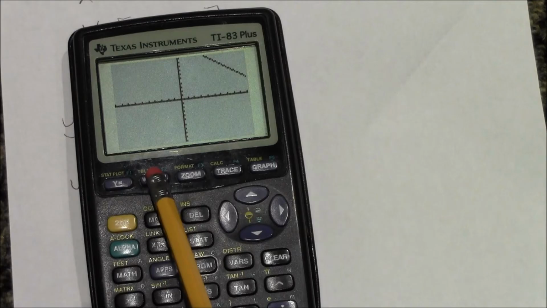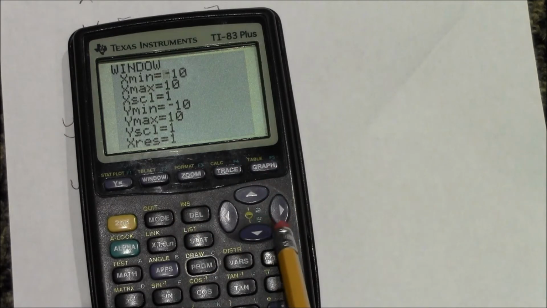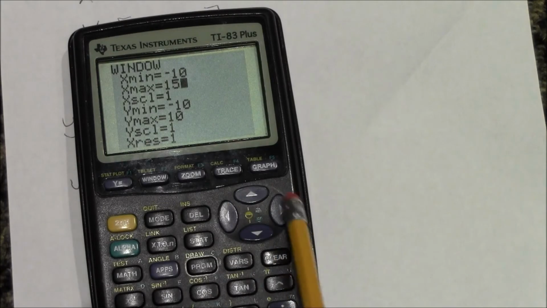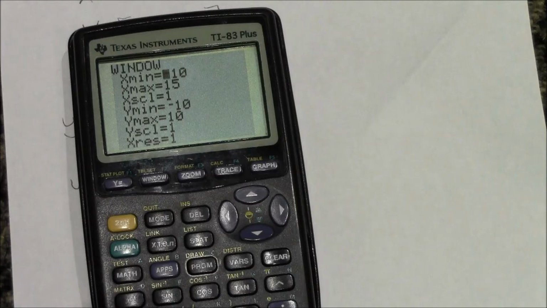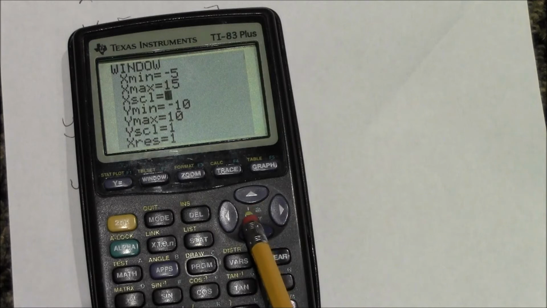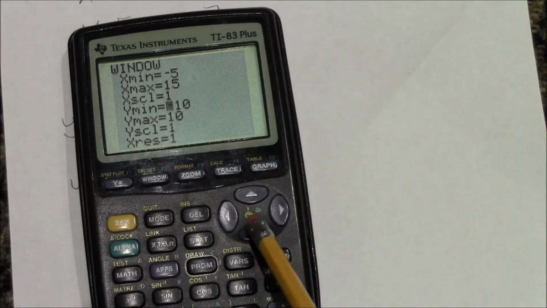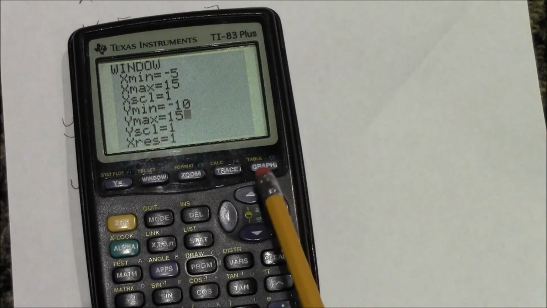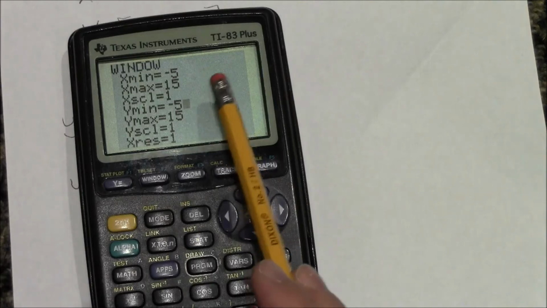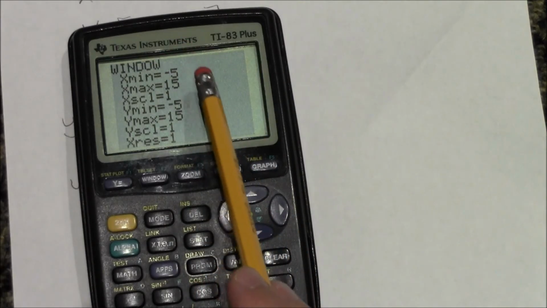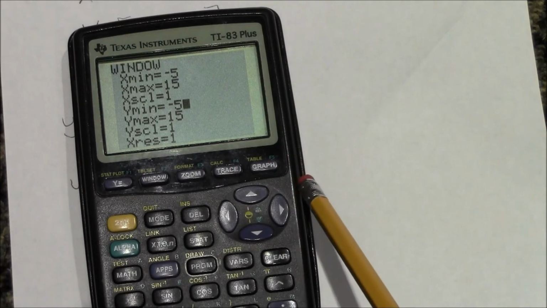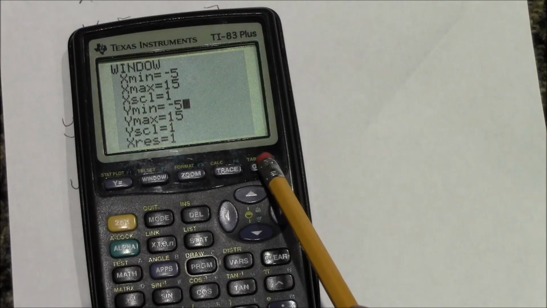So we're going to go into your window. We needed a little bit more on the x, so let's change that to 15. We needed a little less here, so we're now going to do -5 to 15. On the y side, again, we need a little bit further on this. We're going to try 15 and see if it works. And so now our window is going to look at -5 to 15 and -5 to 15. Now if you've changed the window, rather than hitting zoom 6, you have to push the graph button.